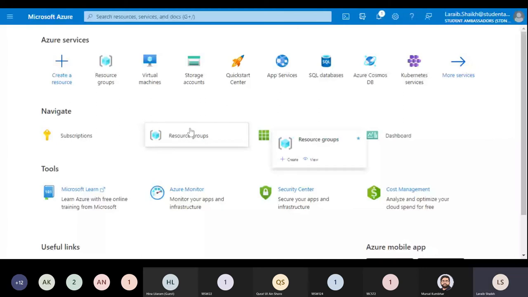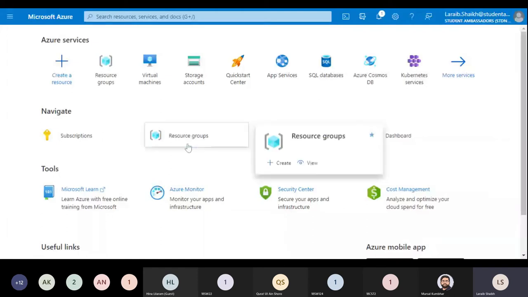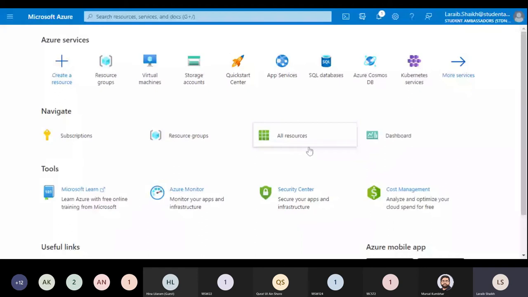From subscriptions you can view your subscription, which will display according to your account. If you have an account for students, it will display Azure for Students. From resource groups, you will see the resources which reside inside the resource groups that you have created. A resource group is like a folder in our normal file system where several files are placed inside it. It is a container which contains several resources. All these resources can be viewed from here. The dashboard also displays several services and resources which you have created or recently used. Then we have the third row, which displays several tools that you can use whenever you require.